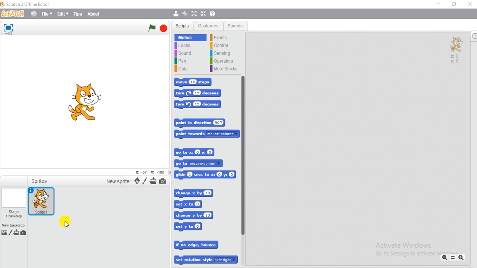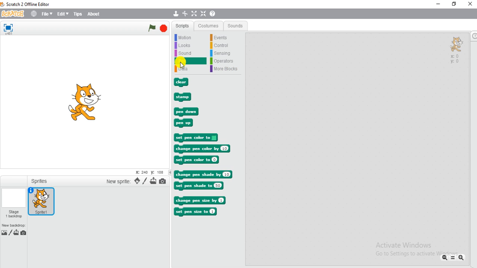The pen block menu is used to draw on the stage. If you want to draw anything on the stage, you will use these pen blocks. They add a pen to the sprite so that you can draw different figures on the stage. These blocks can change the color and the size of the drawing.